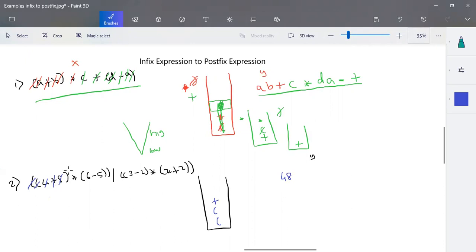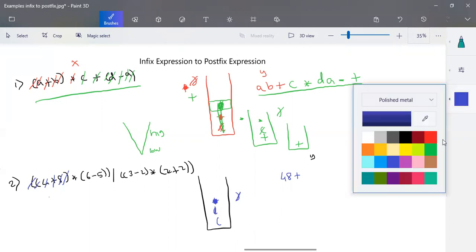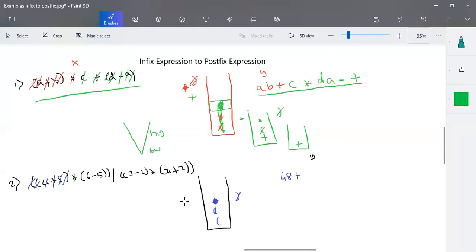And the next element to be scanned is a close parenthesis. So whenever a close parenthesis is there, we have to pop out all the operators out of the stack. So plus will be taken, added to the postfix expression. And for this close parenthesis, this open parenthesis will be cancelled.